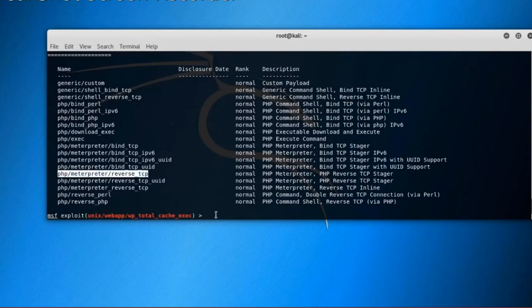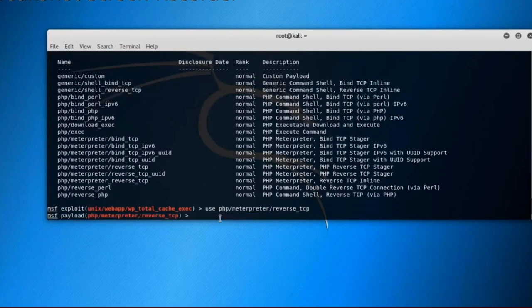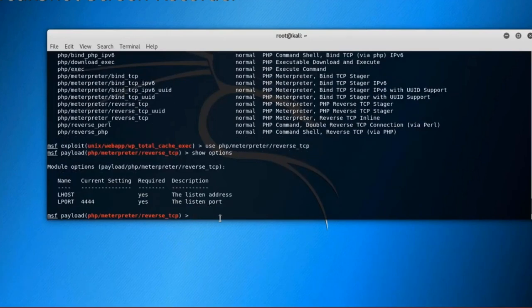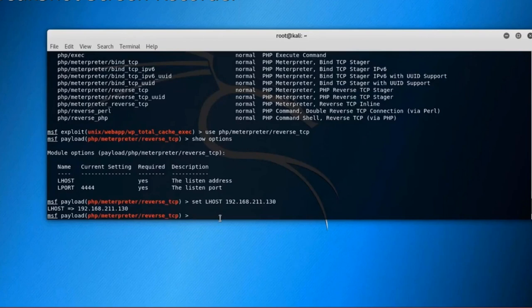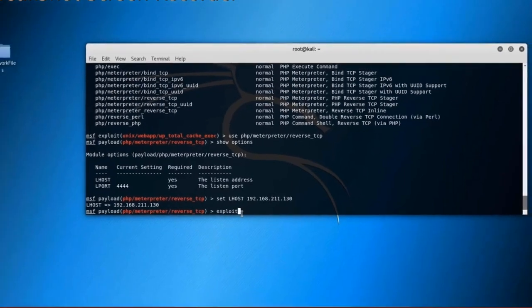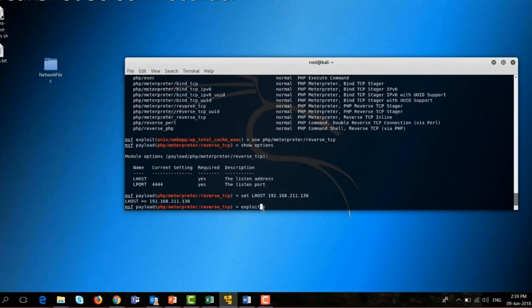If you want to use this PHP payload, issue this command: use php/meterpreter/reverse_tcp, and the payload is now used. If you issue the command show options, it will show you the options of the payload, and you can as well set the local host IP and the local port. I'm setting the localhost IP to my IP, .130, and here we go. After you do all the settings of these options in the module and in the payload, you just press on exploit and the attack will be invoked.